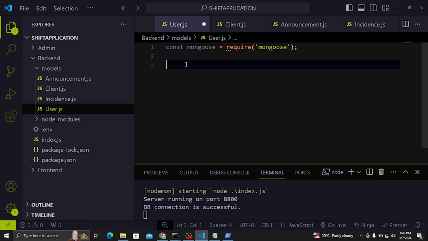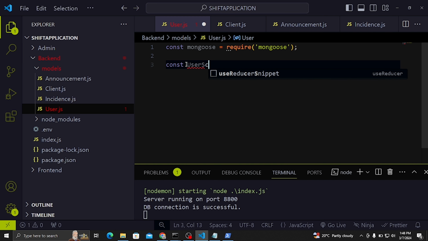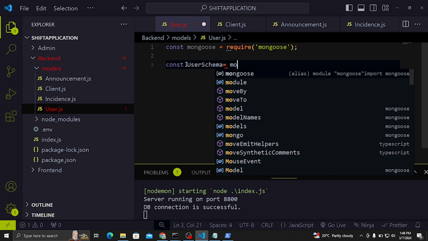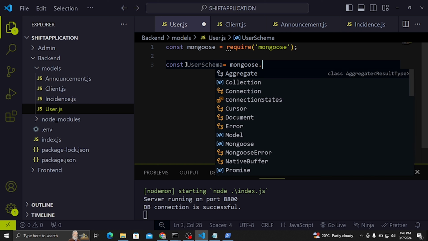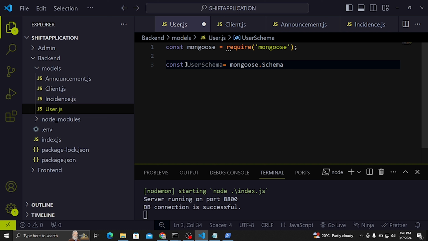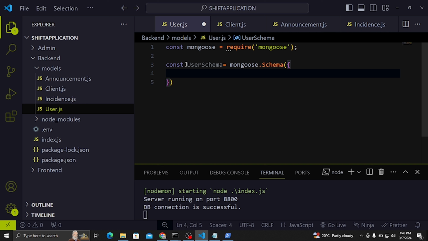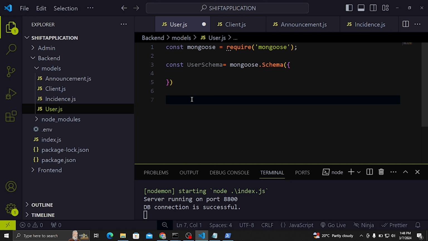And now here I want to show you how you can create the schema. So I just say const userSchema just like that. And in here we can do Mongoose, the one that we have just imported, and then I'll say Schema. You can see this Schema here, and now we can open these curly brackets here.